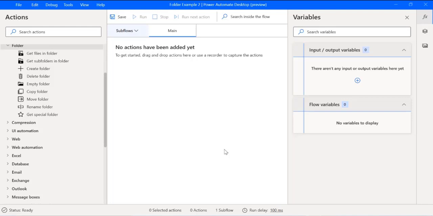In our last video, we saw folder action in Power Automate Desktop. Inside the folder action, we saw get files in folder, get subfolders in folder, create folder and delete folder. In today's video, which is the continuation of the last video, we will see empty folder, copy folder, move folder, rename folder and get special folder.